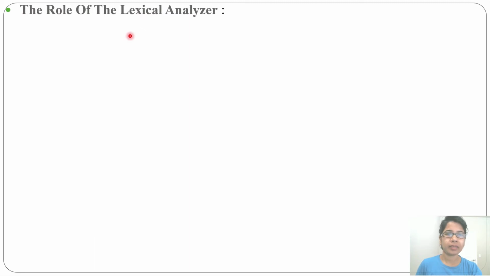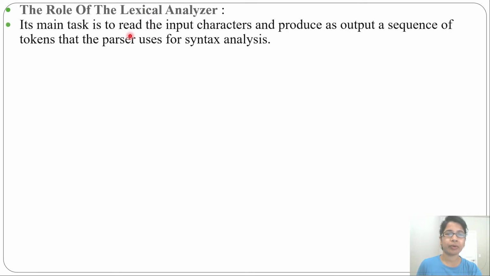Hi, let's discuss the role of lexical analyzer. Main task of lexical analyzer is producing tokens. Its main task is to read the input character and produce as output a sequence of tokens that the parser can use for syntax analysis.